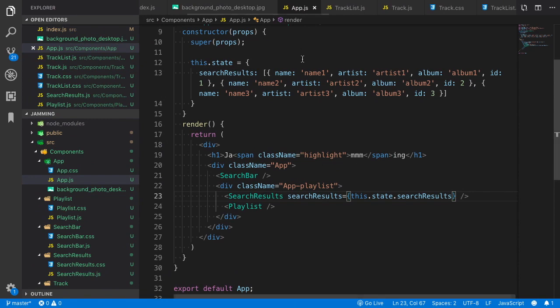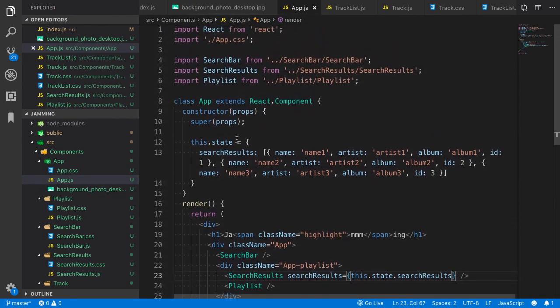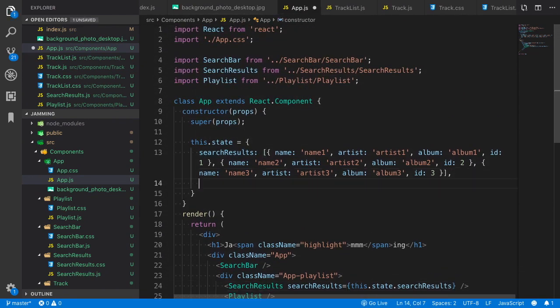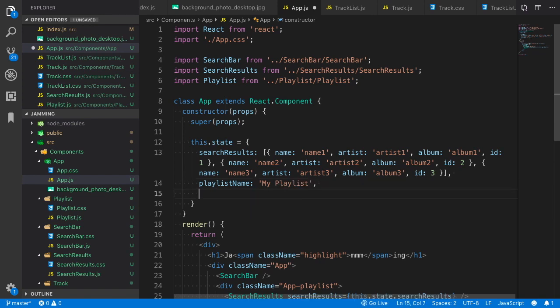So we'll go to our app component, and we're going to go to state. After our search results property, we're going to create a property. We'll call this playlist name, and you can set this to any string. I'm just going to go ahead and call this my playlist. And then we want another property, which is going to be playlist tracks. And this again is going to be an array of objects, each containing name, artist, album, and ID, similar to what we did above.